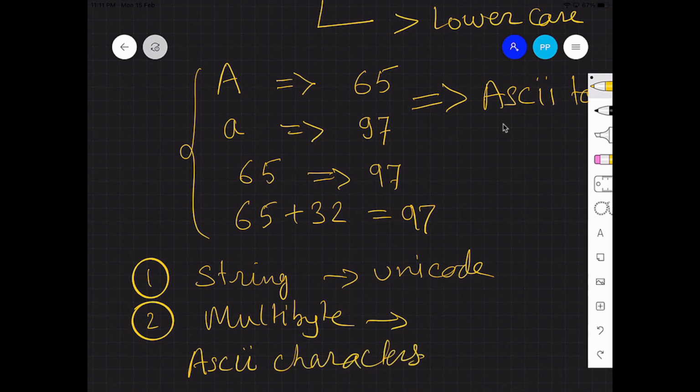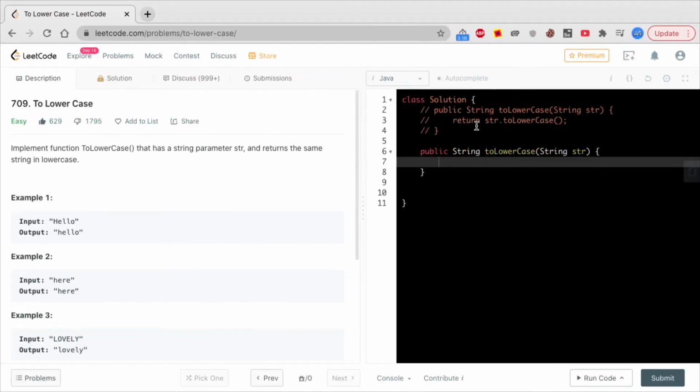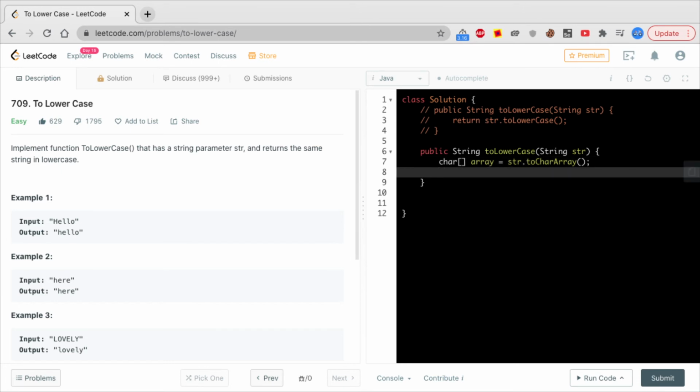Okay, we'll write the code for this logic. A string is an immutable object, so we can convert it to a char array. String can give you toCharArray, and it will get converted into a char array. Here we need to go through this array, so we'll write a for loop, i less than array.length.